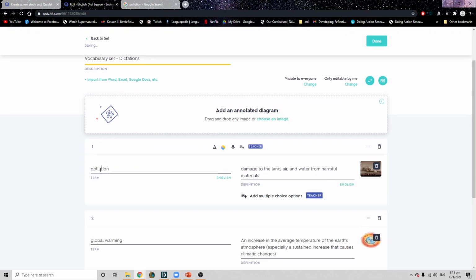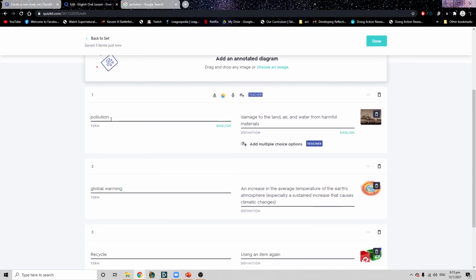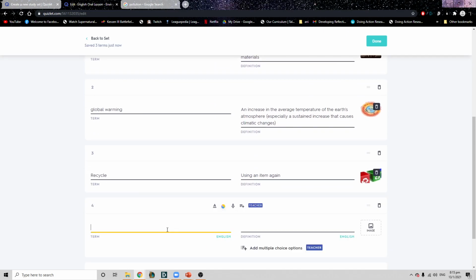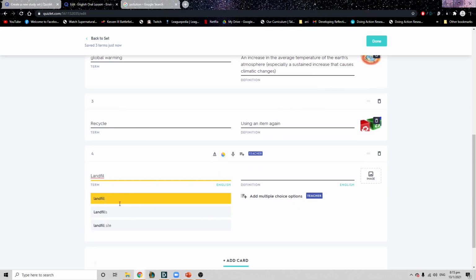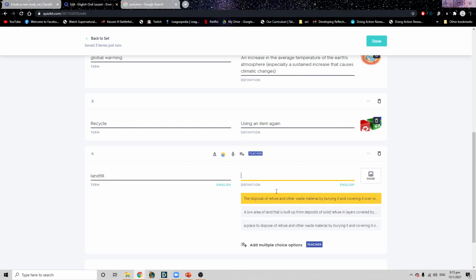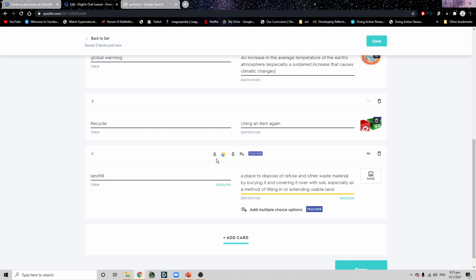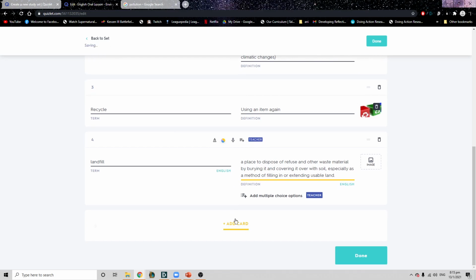And if we go down, if we put in a term here, it can give us a definition. So I've put in pollution for one, global warming as another, recycling. Let's add a card. Let's use landfill. See, look, it even gives you the example, and here it gives you a definition. A place to dispose of waste by burying. Yeah, that sounds like the right one. You can even type in your own definition.